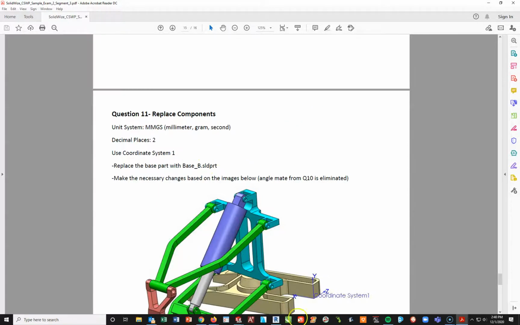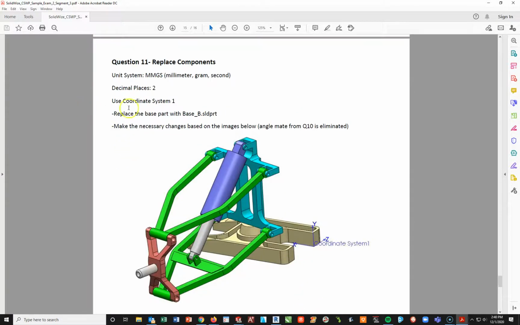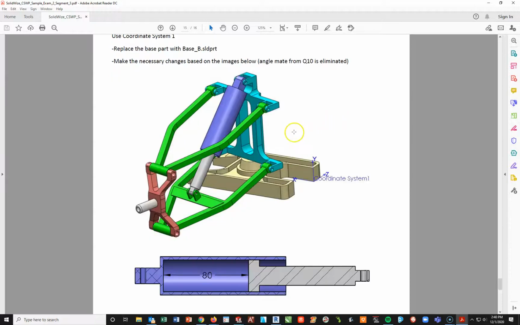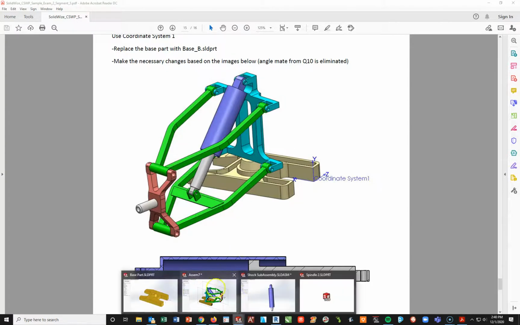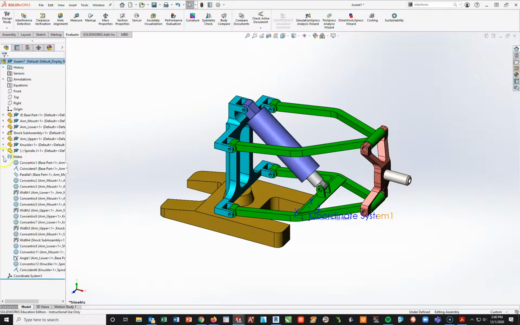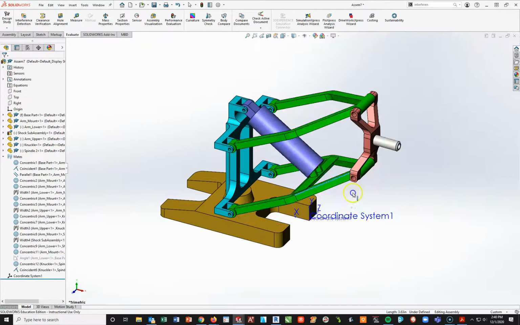In your folder there is another base. It says replace the part with base B, make the necessary changes on the images below. Angle mate from Q10 is eliminated. So what we're going to do first is go over here and eliminate this angle mate that we just put on there. I'm going to actually suppress it. Okay, so that angle mate is no longer there.